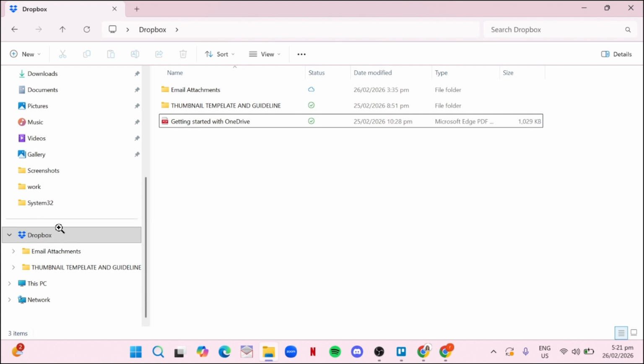Once File Explorer is open, look over to the left side of the window. You'll see a panel with different locations listed, such as this PC, documents, and downloads. In that list, you should also see an entry for Dropbox. Go ahead and click on the Dropbox tab there. This opens your Dropbox folder, which works just like any other folder on your computer, but it's linked to your Dropbox account in the cloud.